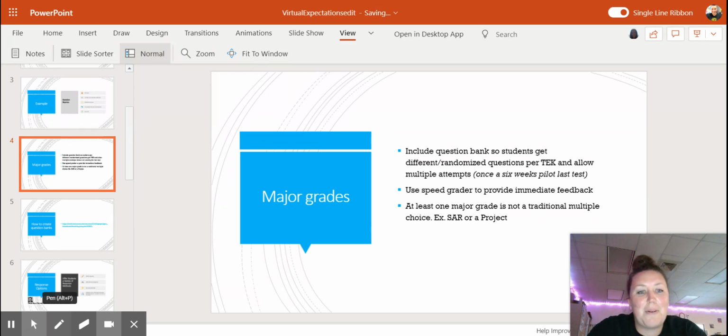Use SpeedGrader to provide immediate feedback. So if you don't know where to find SpeedGrader in Canvas, you're going to want to reach out to someone on your team that's familiar with it. And it's a very simple way to grade your students' work and give those comments of feedback.